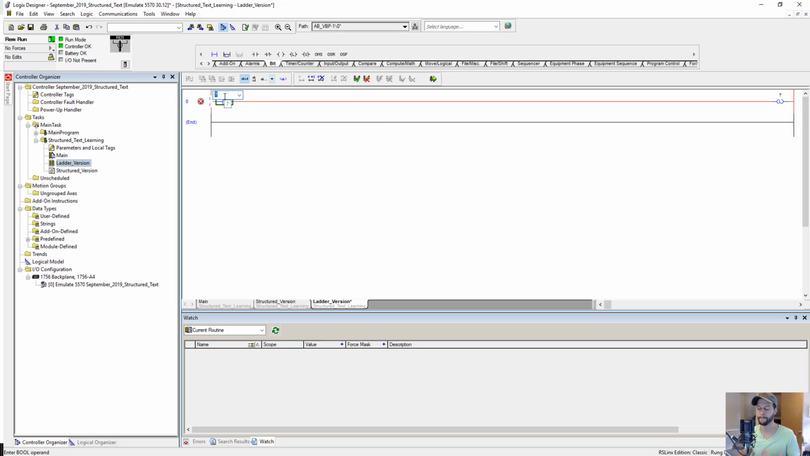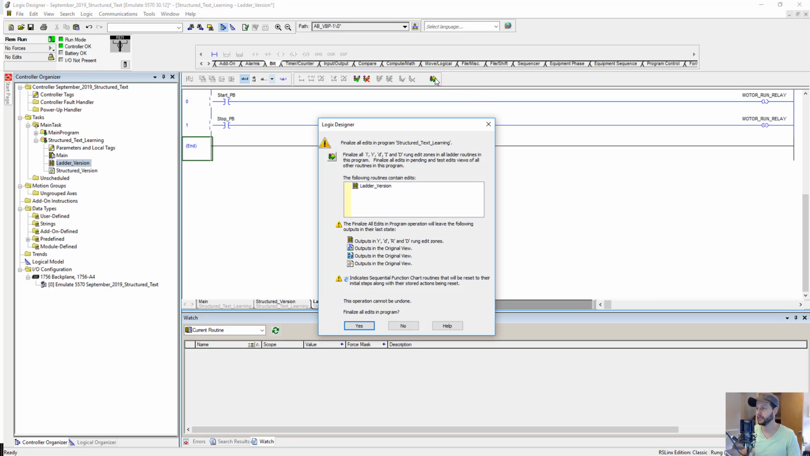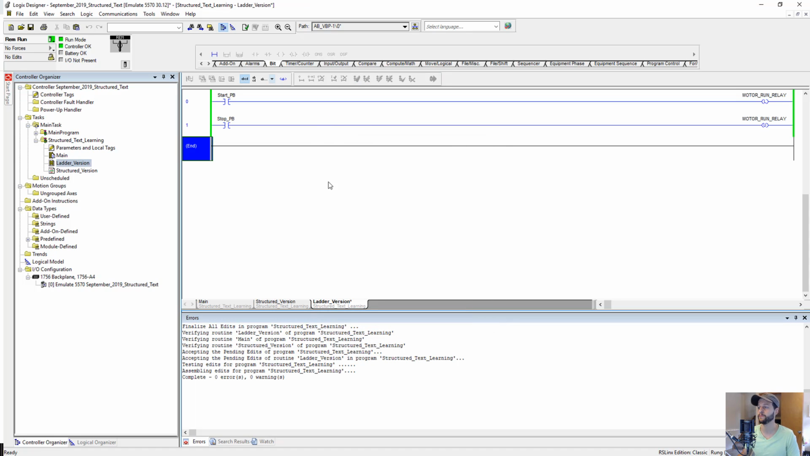Structured text is generally better for more complicated programs, but you can still use it for stuff like this. So anyway, we're going to enter start PB as an XIC and motor run relay on an OTL or latching output. There it is, output latch is what they call it. Copy, paste, stop PB. We're still going to use the motor run relay, but we're going to make this an OTU to unlatch the output. And then we're going to send that.